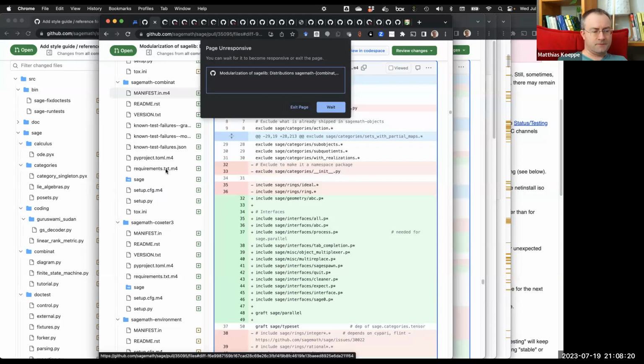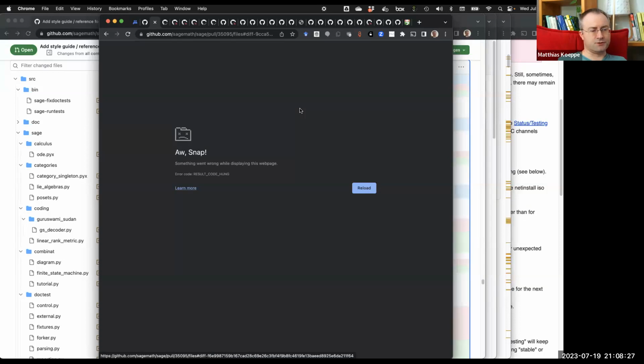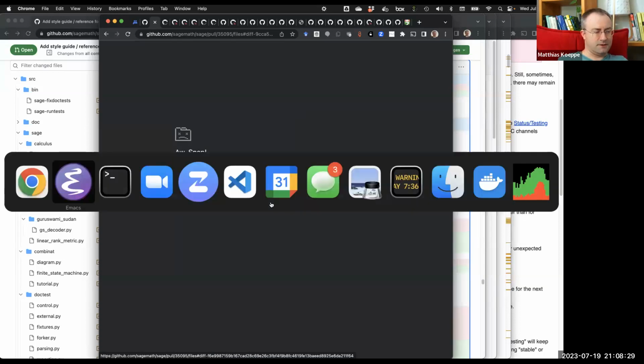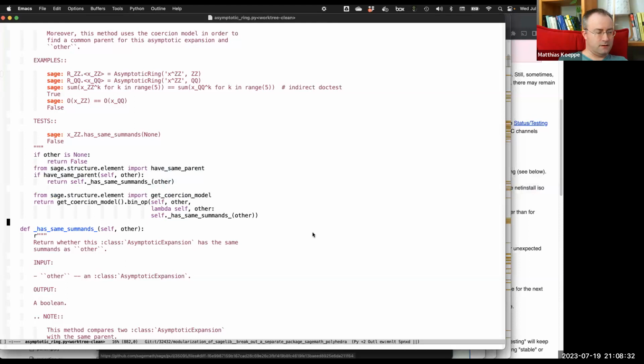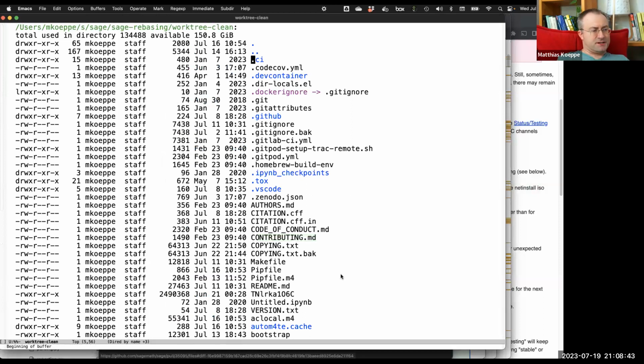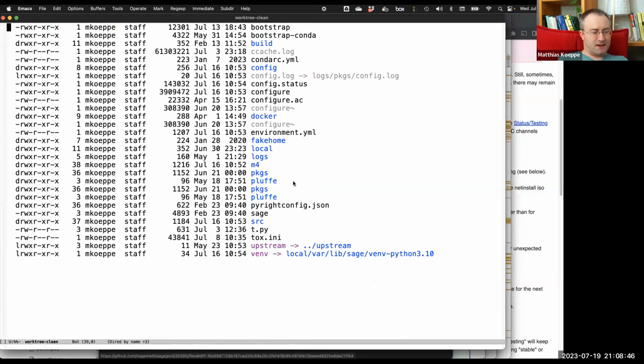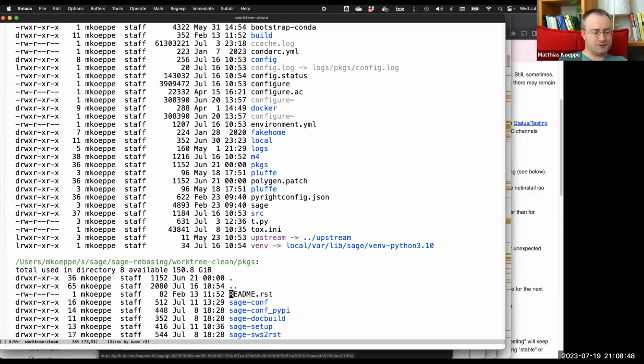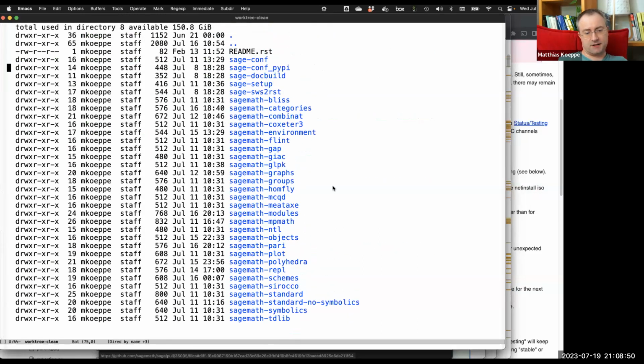Indeed, after running ./bootstrap, these are just the source trees of Python distribution packages. So because my browser just crashed, I am going to show you this in my trusty Emacs. There we have packages. And so there are all the packages that I have on this branch. So sagemath-combinat.